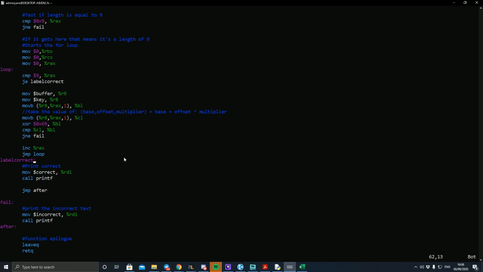All right. So if we didn't have this part, however, the jump after, it would jump to label correct, print correct, and then, as per normal, go down into fail, because the fact that here it says fail colon doesn't change anything, and then it would also print incorrect. So that's the reason why we're jumping to a label after the incorrect, and then it will just leave and exit.